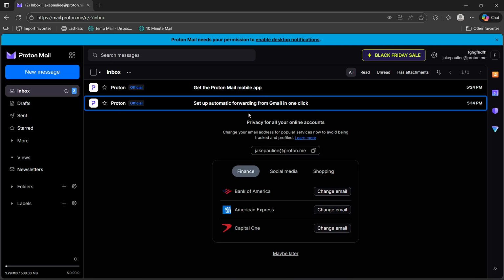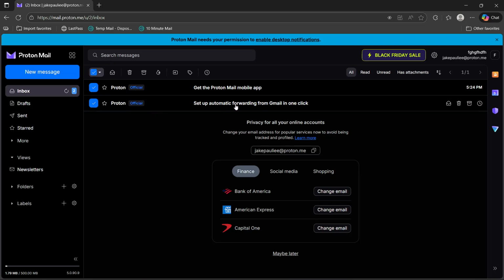After you sign into your account, you will just have to go to your inbox and make sure that you're in the correct folder. And what you will have to do is select all the unread emails, and then you will use the filter or select option to choose unread messages.